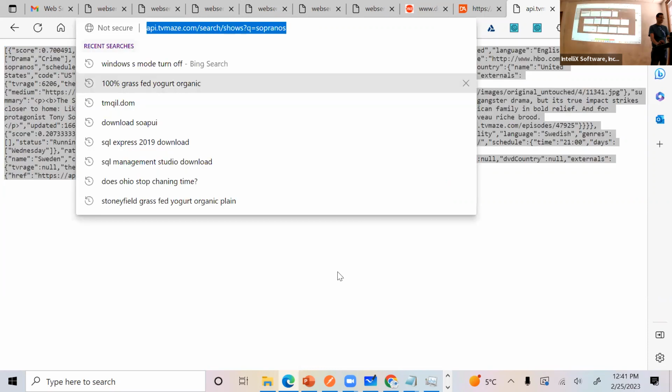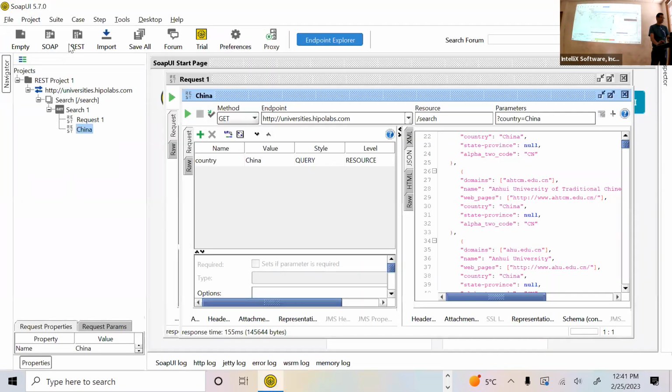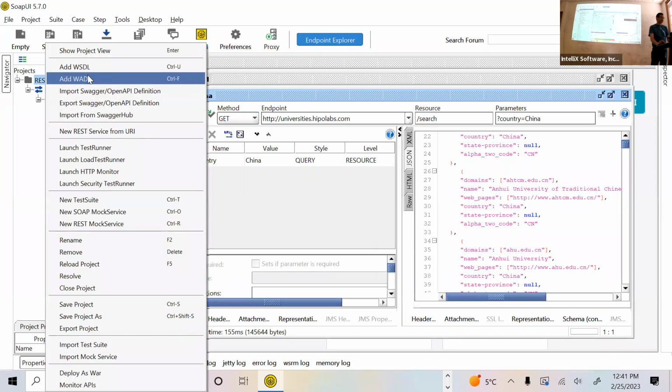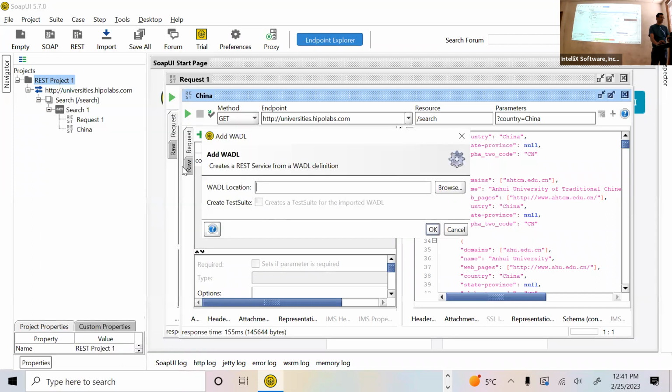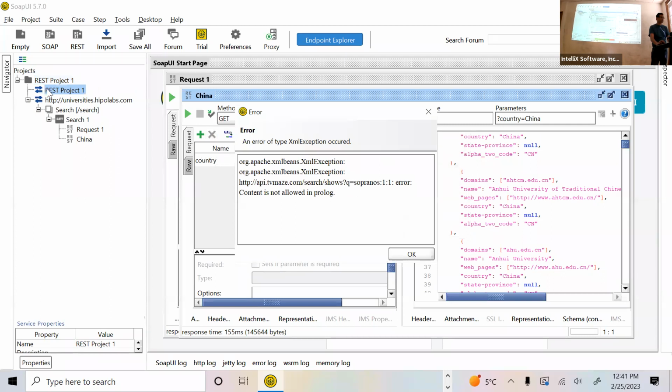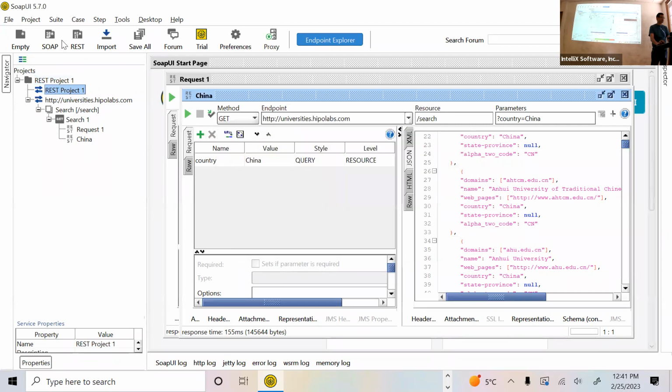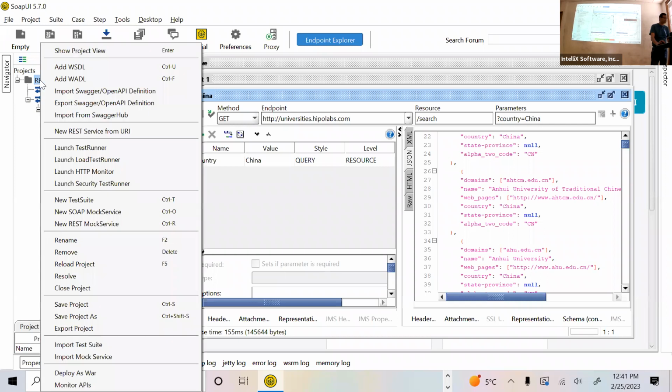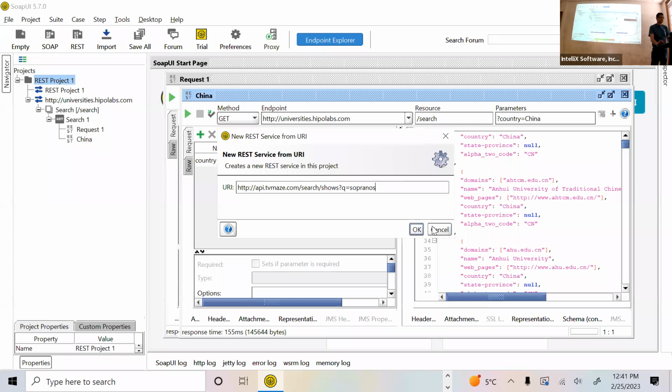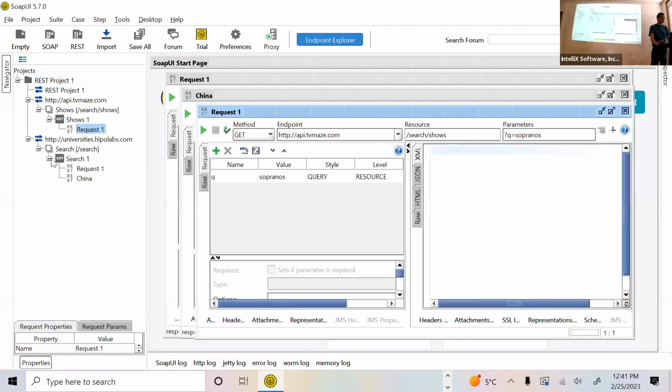So I'm going to copy that URL. And let me create a SOAP, or now I have a SOAP REST project, right? I can add a new WADL location, which is nothing but the API location for REST. Okay, so I'm creating that. New REST service from URI. Okay, so I have a second service added here, right?